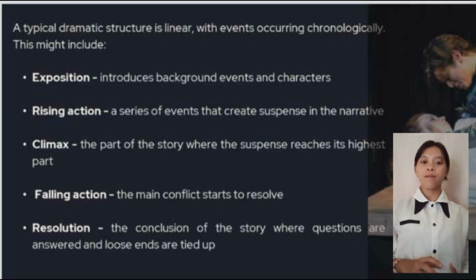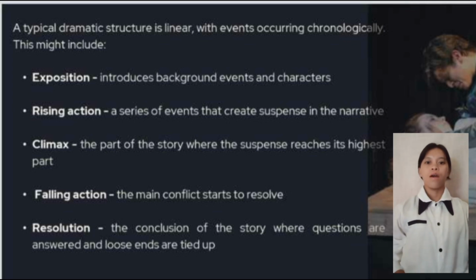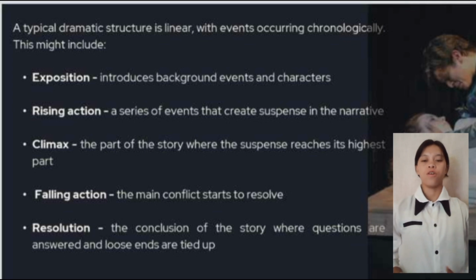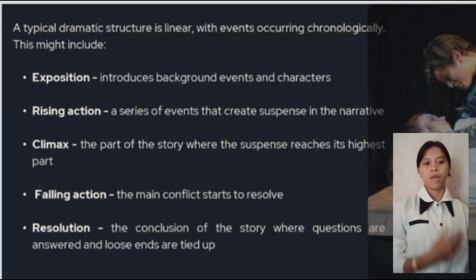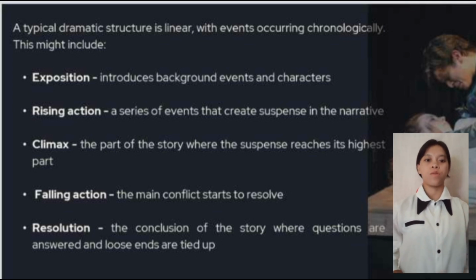So the climax is critical because it determines the outcome of the story and reveals how the central conflict will be resolved. And the fourth one is falling action. Falling action is the part of a story that occurs after the climax, where the tension decreases and the consequences of the climax unfold. It leads the story toward its resolution by addressing the remaining conflicts or wrapping up loose ends, gradually bringing the narrative to a close.